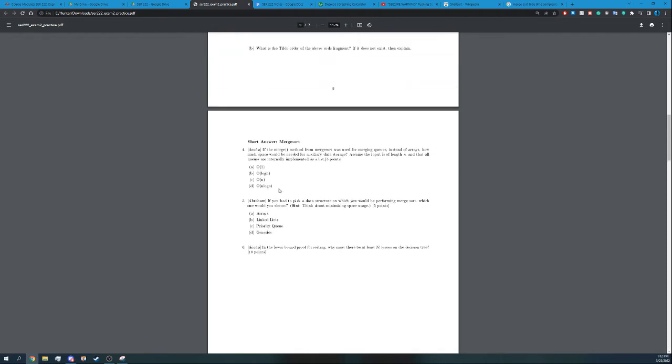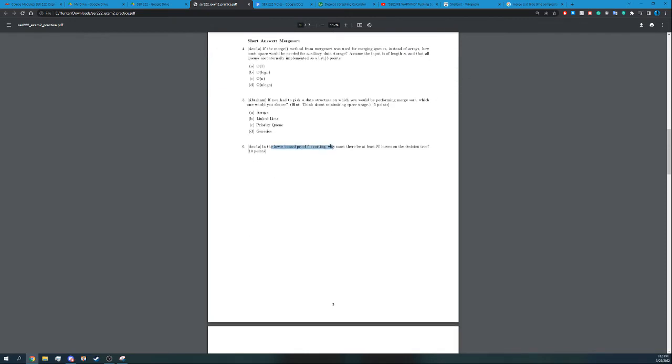Okay. The lower bound proof for sorting. Why must there be n factorial leaves on the decision tree? Oh, this goes back to the decision tree. The one in the module, I can't remember which. I think it was in the priority queues. The n factorial leaves on the decision tree.